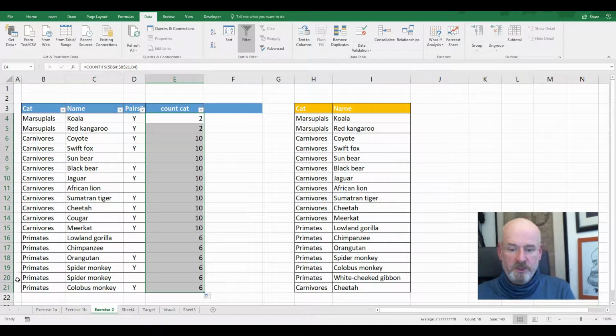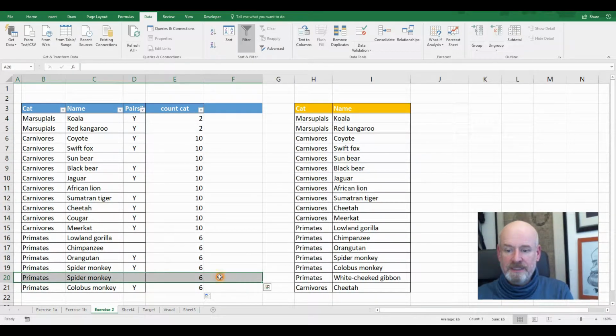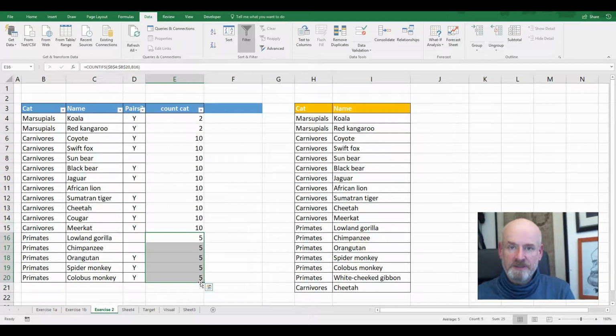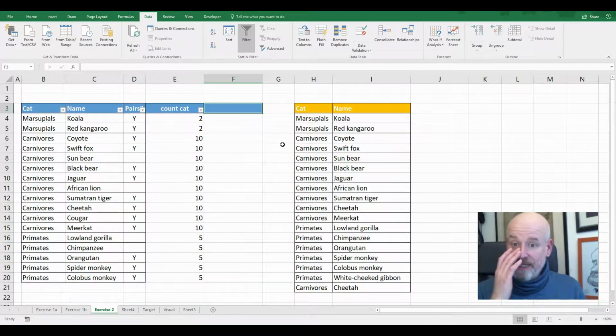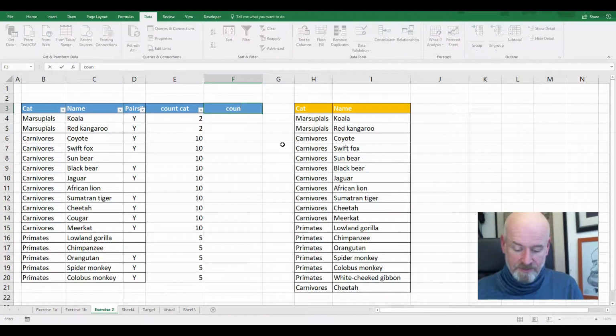Well, let's get rid of that duplicate. We forgot to do that stage. Let's just get rid of that one. Shift it up. There we go. So we've got rid of those duplicates. What we now want to do is to see how many there are pairs. So this is count cat paired.